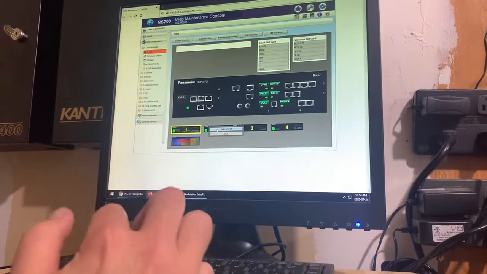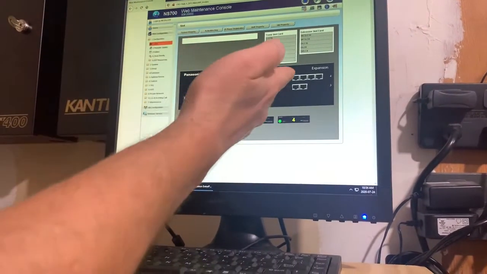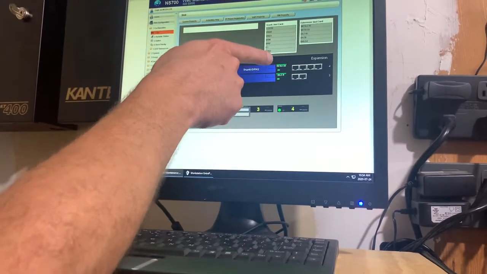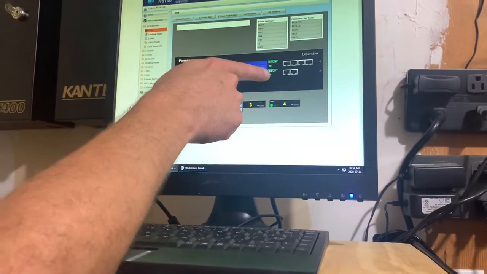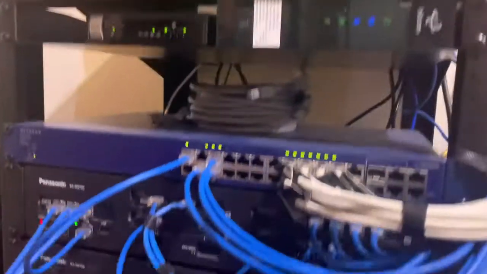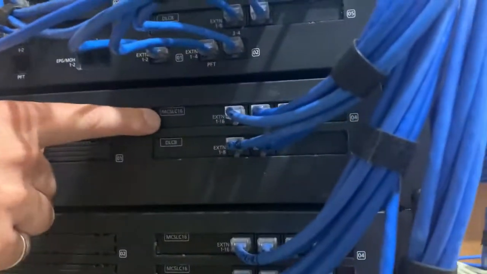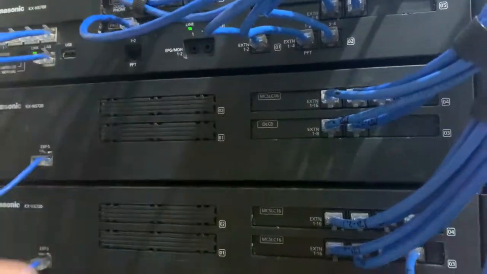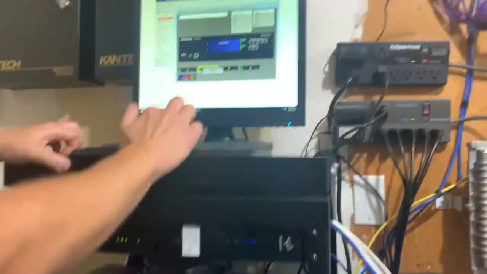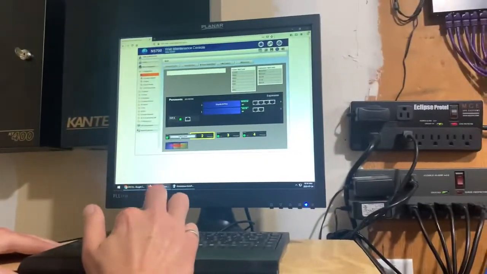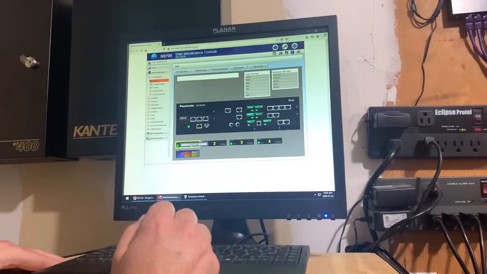So I hover over this and hit select shelf, and now I'm on shelf number 2. And if you look, it says there's an SLC16 and a DLC8. And if we go down here, indeed, yes, there's an SLC16 and a DLC8 card. So that's another good thing for troubleshooting. You can go in here and see the different devices that you have.